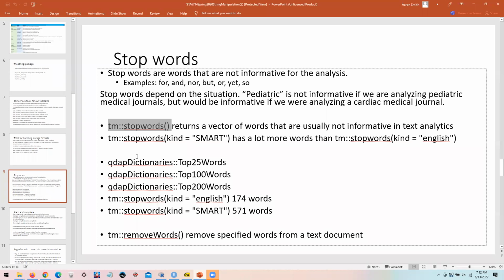The qdap dictionaries also have the most common words used in the English language, according to somebody, the top 25, top 100, top 200. For every project I've been on, removing the top 200 would be better than removing the top 25. Most of the time you want to remove a little bit more than less. We can see the number of words in each of these groups. Then we can use the removeWords function to remove specific words that we know we want to get rid of, and we can specify special lists. If I'm talking about pediatric journals, the word pediatric or medicine is not going to be informative.